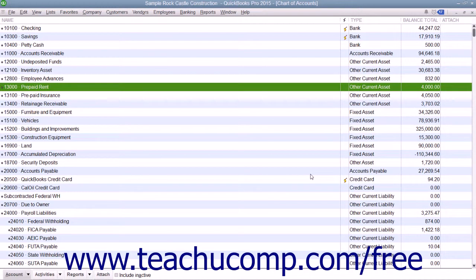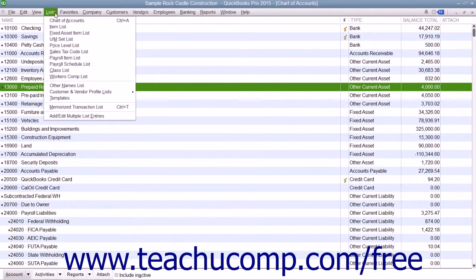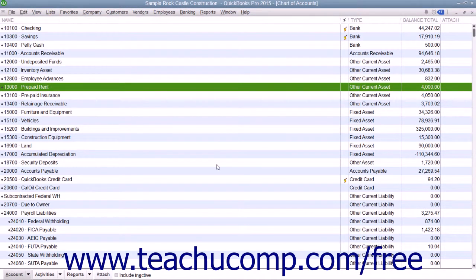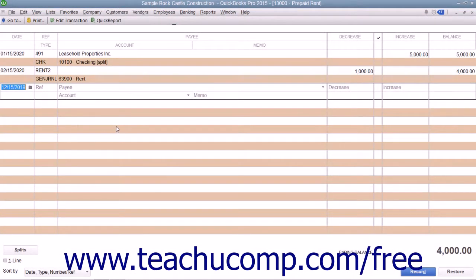Using the exact same sample we just performed, note that another way to create this entry is to open the Chart of Accounts window by selecting Lists, then Chart of Accounts from the menu bar, and within the Chart of Accounts window, double-click the Prepaid Rent account to open its account register.